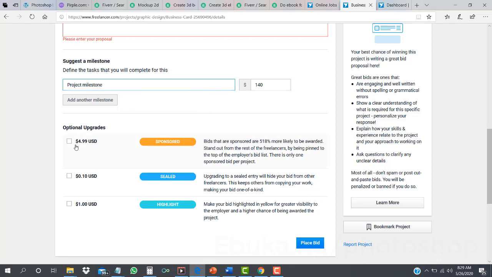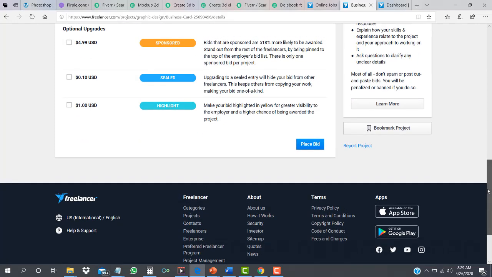So when you come up here, you can decide to sponsor your bid, or seal your bid so that other people don't see it. You could also decide to highlight your bid. When you highlight your bid, the bid is given a banner, so your employer sees that bid amongst other bids. That's $1 extra.